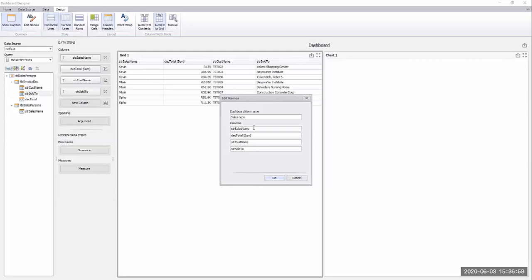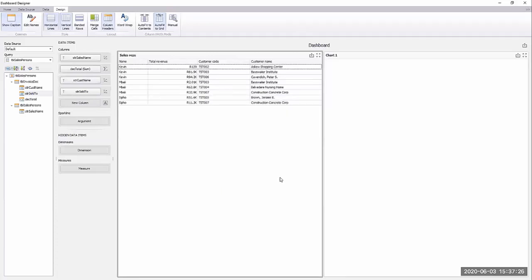And the first column, I would like it to be the name. Then the total column, I would like it to be total revenue. Here will be the customer code and customer name. Once you click on OK, it will change the column names appropriately.